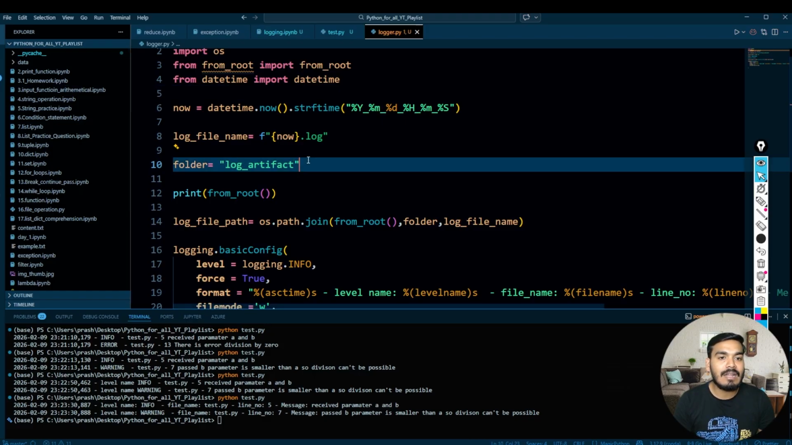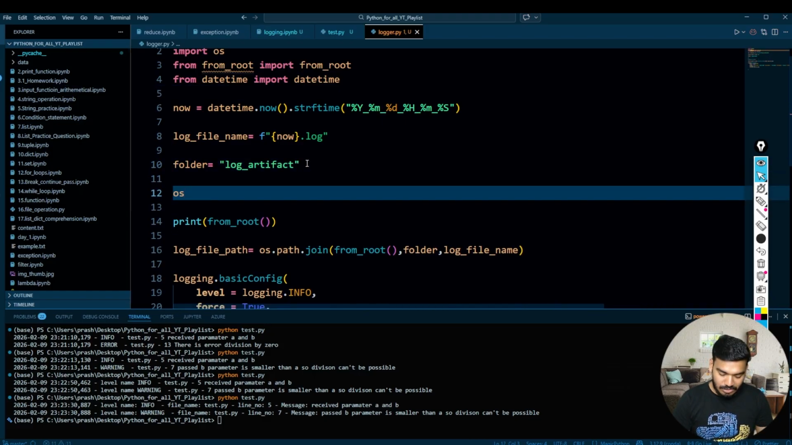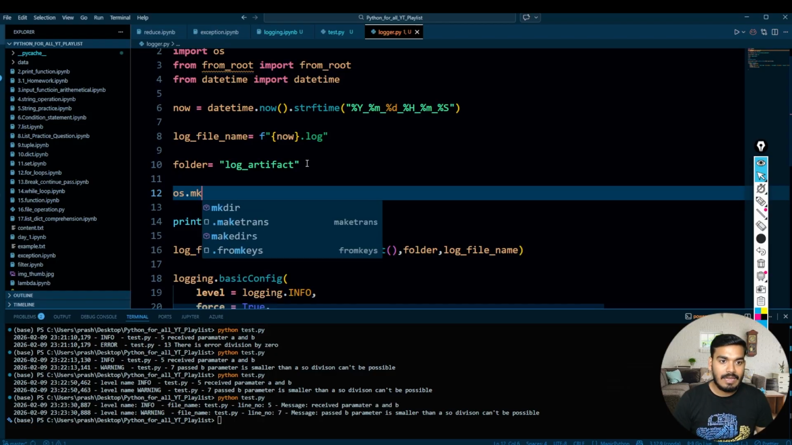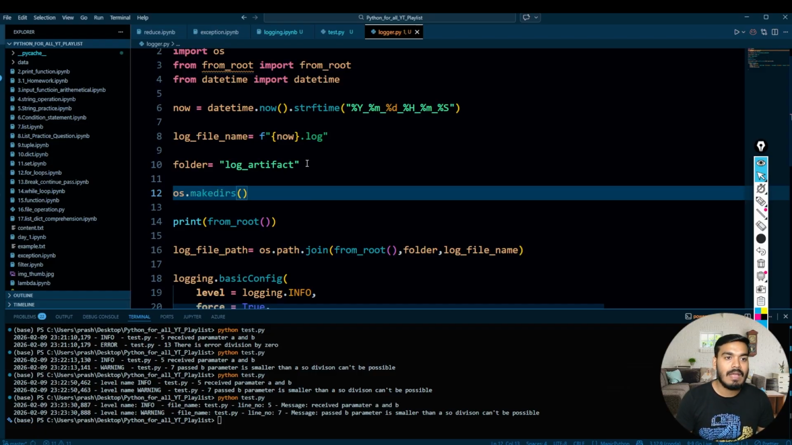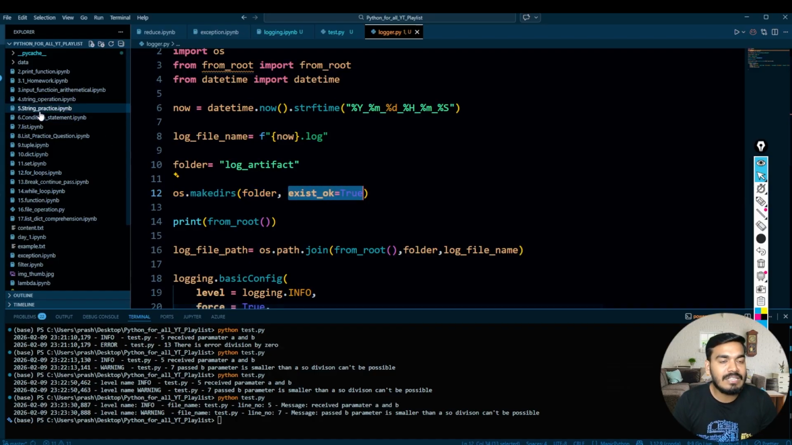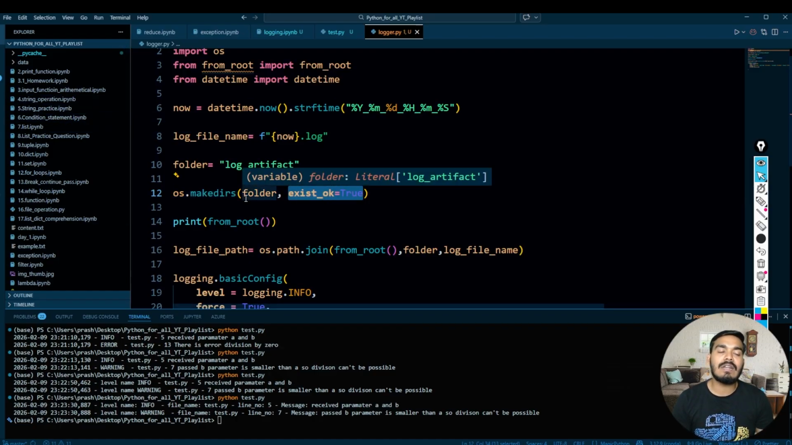So how can you create that? You have to write over here os.makedirs, this make dirs means create the folder, and over here you just give the folder name. And also write exist_ok equal to True. It means that you need to create it only one time, and after that if it is already created, then don't need to create it again. So that's why we are using exist_ok equal to True. If the file is already existing, no need to create that. If it is not created, then create it.